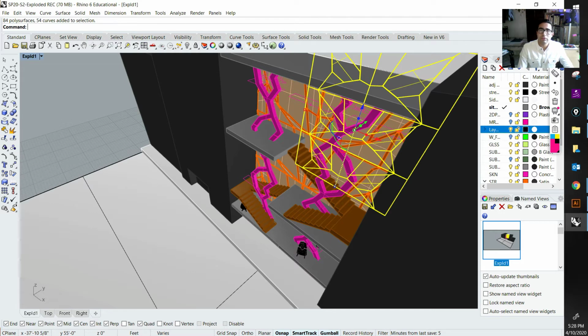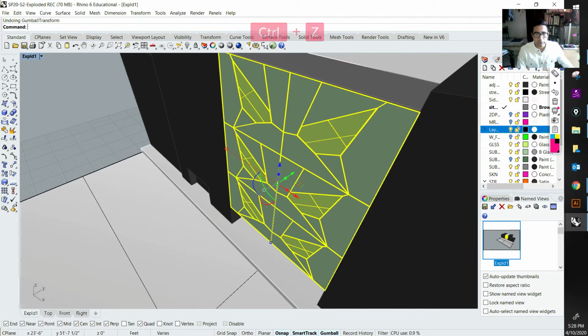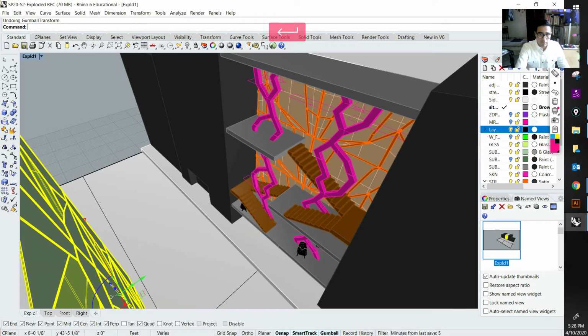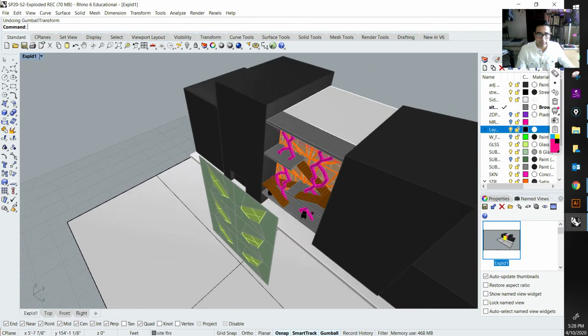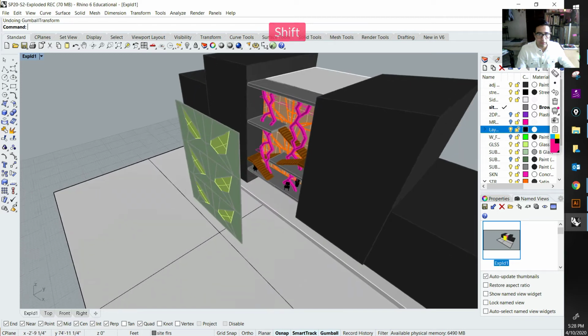Okay, great, except that we wanted to move the other way, right? I mean, we wanted to go to the front, not to the back. So undo. Move this again, minus 30 feet. So there it is, our first layer.